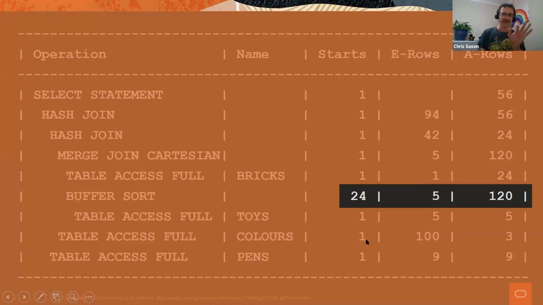So that's something you need to be aware of. When comparing the estimates to the actuals, you need to multiply it by the number of times it started. 5 times 24 is in fact 120, so the optimizer got this estimate bang on. At first glance, it might look way out, but it is in fact bang on. Multiply the starts by the estimated number of rows.